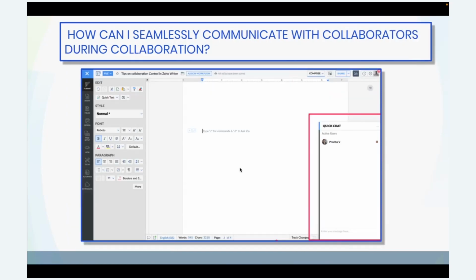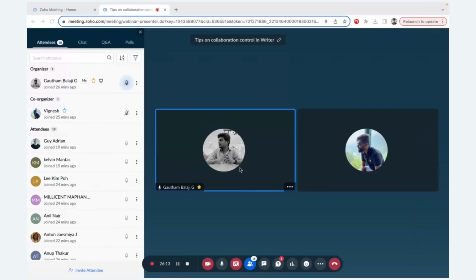And not only that, we also have a chat option within our document UI, which will allow you to easily communicate with your collaborators. When multiple users are working on a document, maybe remotely, it is a must that there is a sync with the contents being added in the document. So you can make use of the chat option and keep your collaborators well informed regarding the updates.